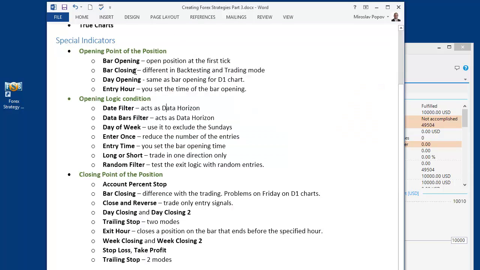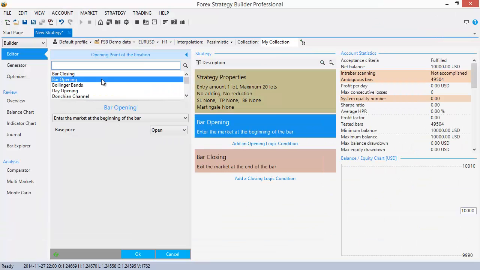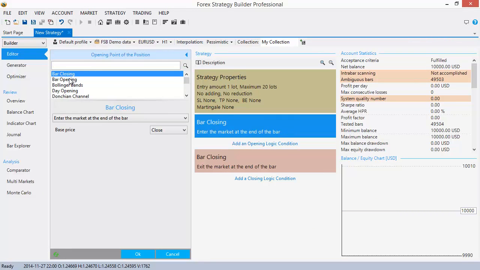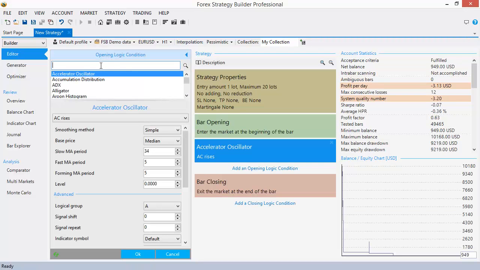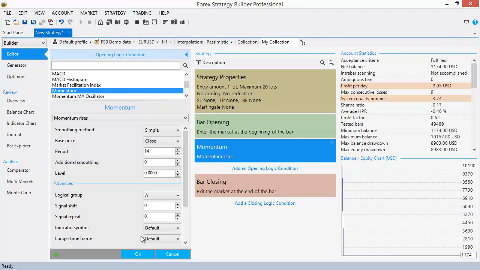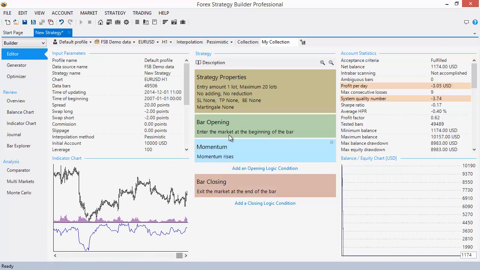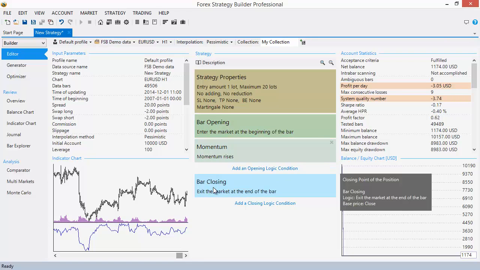What is the next? Bar closing. Also, we can use bar closing for entry, but it's not a too good idea. We most probably use bar closing for exit. Okay, let's put some strategy. If you think that bar opening is a strange animal, the bar closing is even stranger, because actually we don't have such a thing as bar closing.